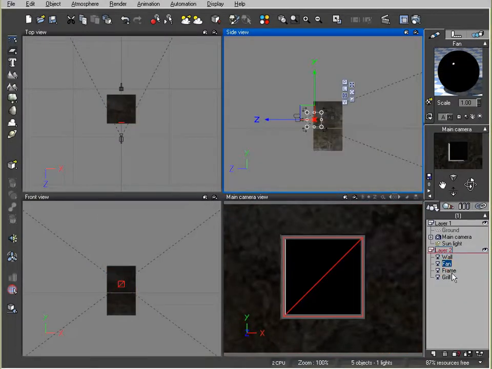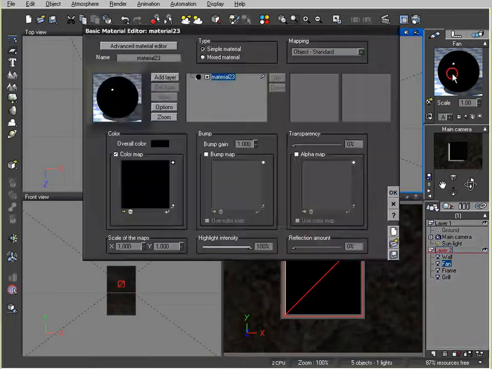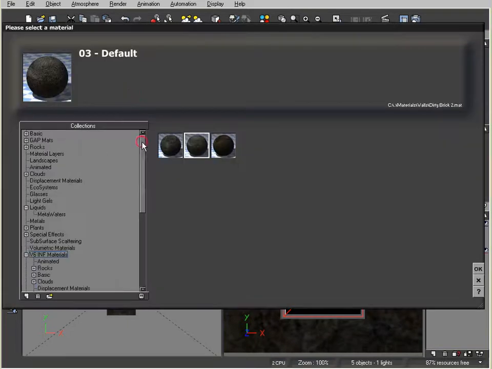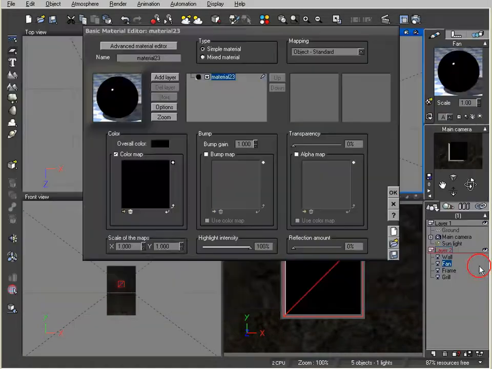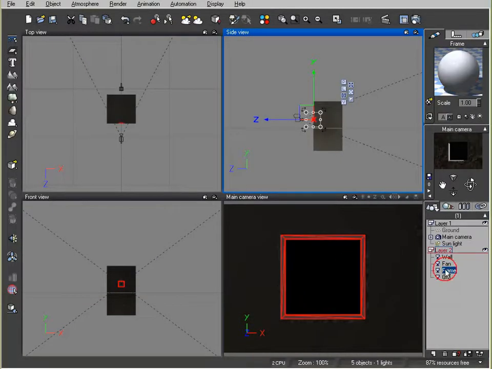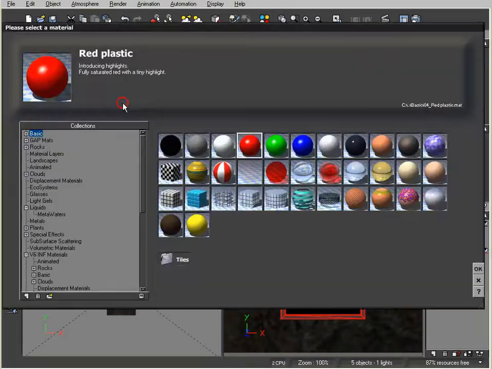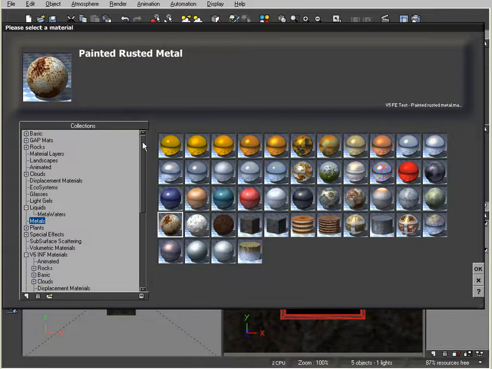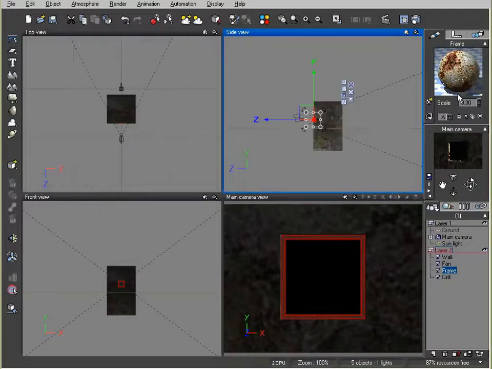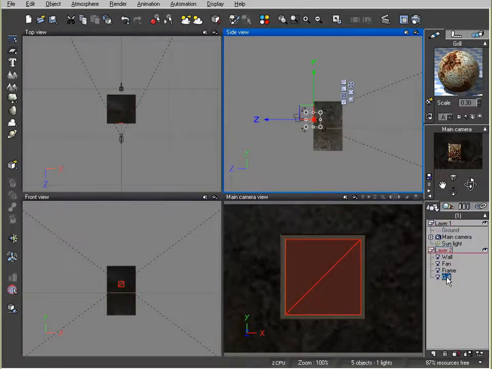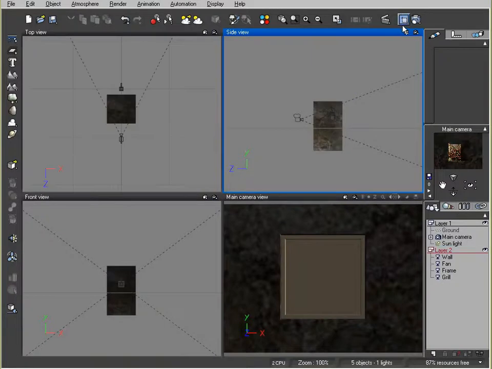And for the fan, I'm going to apply a very simple basic texture, this red one up here. And for the frame, I want to apply a metal texture. I like the painted rusted metal. That'll work fine. I'm just going to drag that and apply it also on top of our grill.